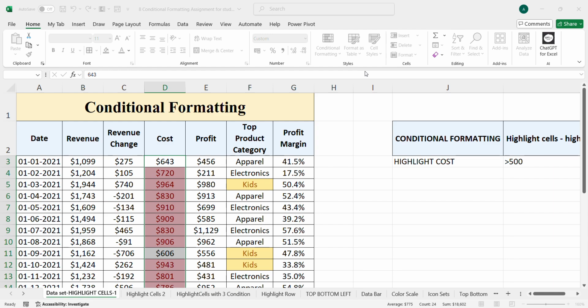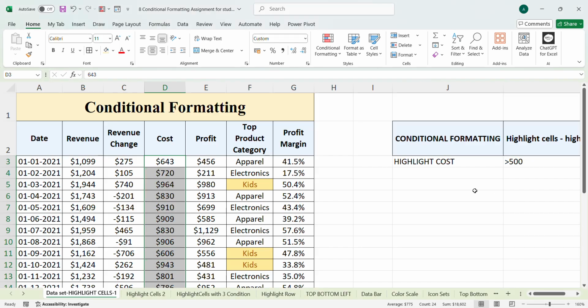You can say font should be bold italic, and then you can change the color of a font. Then you can just change the fill color also of your own choice, and then you can say OK. So this is how you can do the formatting. This is what was being expected from you.